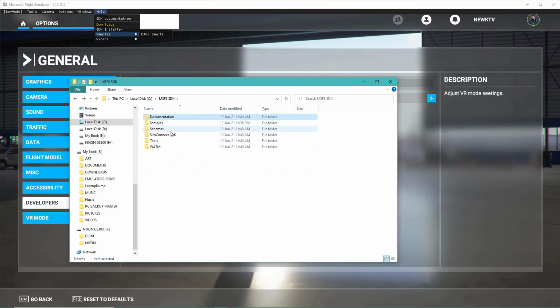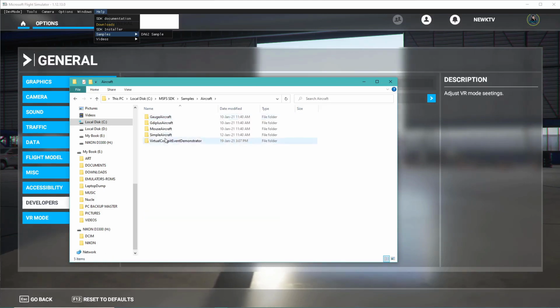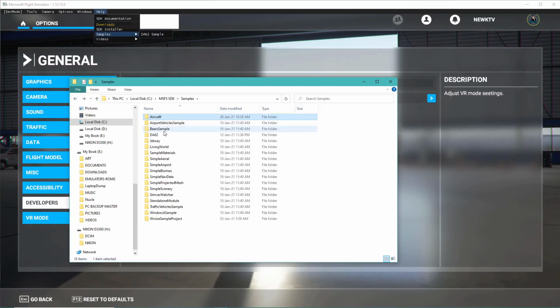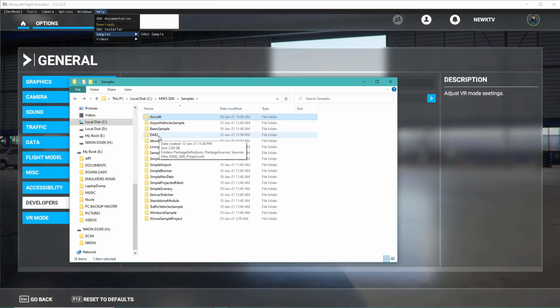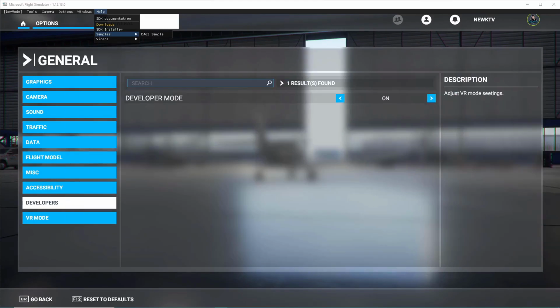In the SDK, you'll also have this samples folder, which has various aircraft samples that you can go through, as well as this DA62. Not sure why that did not go into the aircraft folder, but that's the way the cookie crumbles here. So we've got the DA62, which is what we're mainly going to be using. It's the most updated aircraft SDK sample out there, so that's what we're going to be using for our port over. Let's go ahead and get into it.